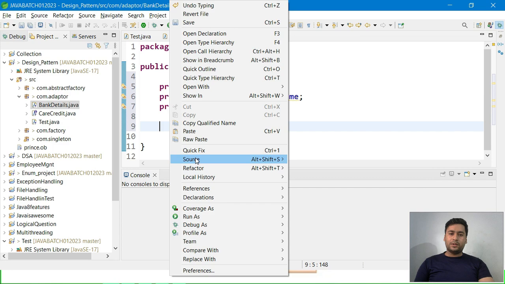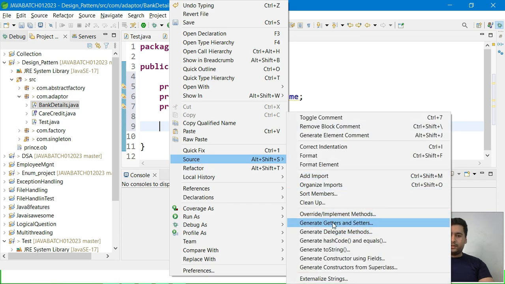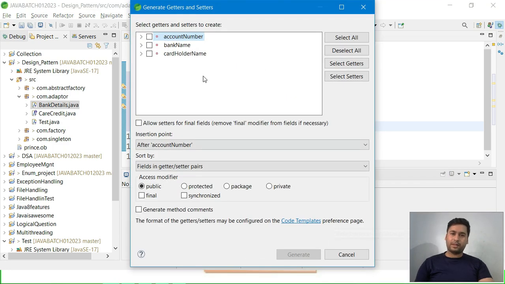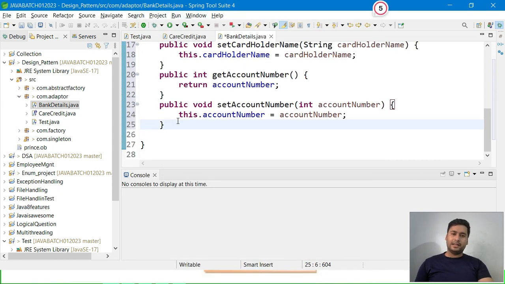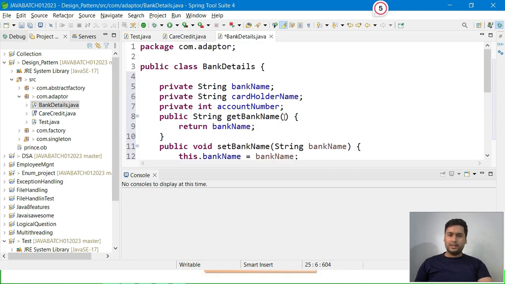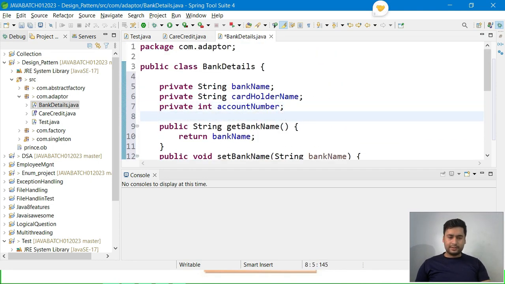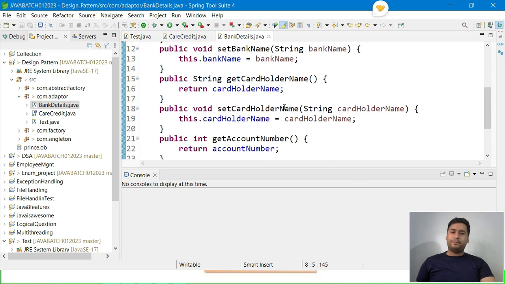So we can go to the source and we can generate all those getter and setter methods. Okay, generate. So it's generated all those getter and setter methods. Okay, I want only those getter and setter, right? Okay, my work is finished.